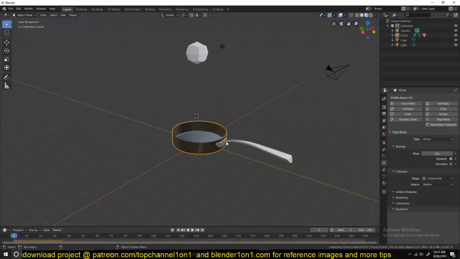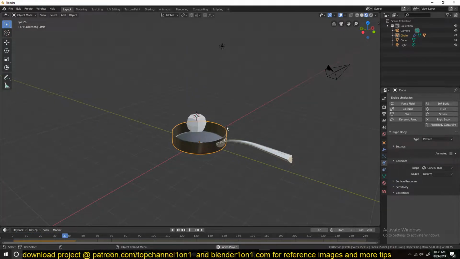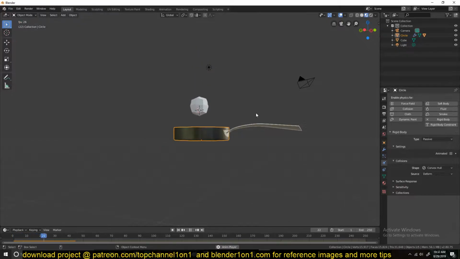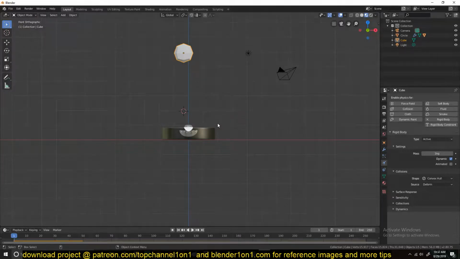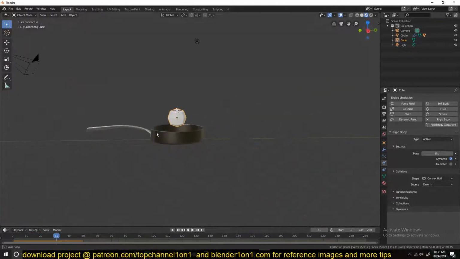We don't need this to be falling down, so we can change that from active to passive, and it will stay in position. So if we play this back, you can see now nothing much is happening here. It's just falling down like this on top of this pan. It's not even going inside the pan.